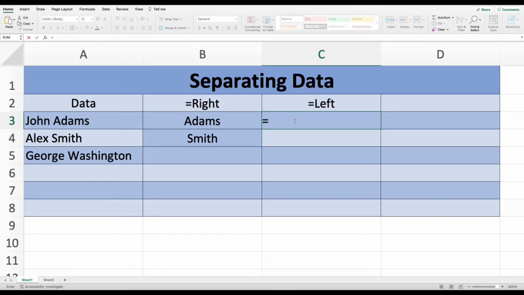I'm not going to waste your time too much going through the nitty gritty because you can see when I open up my parentheses that it's exactly the same as the right function. But this time when we type in our data that we want, so I'm going to type A3, comma, and then I'm going to do 4 because John has 4 letters in it, or 4 characters. You can see that it's going to return the data from the left side.